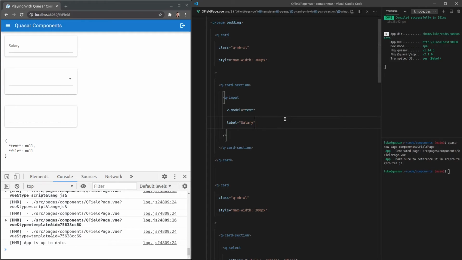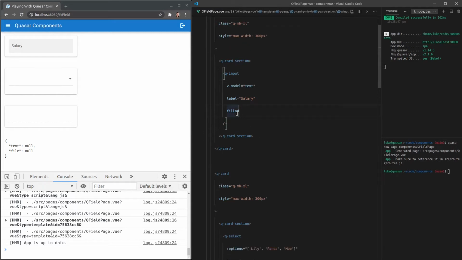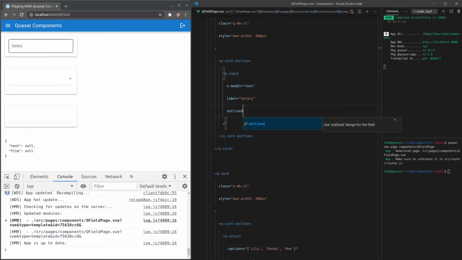How about that? There we go. We can say field here, and that's going to give us the field style. A lot of this is very similar to buttons, by the way. We can also say outlined. This is something that the Google Pixel's Contacts app actually uses, that outlined effect, which is really cool.